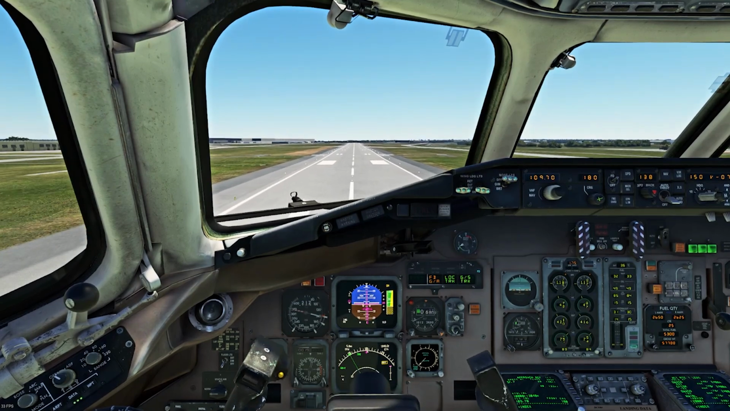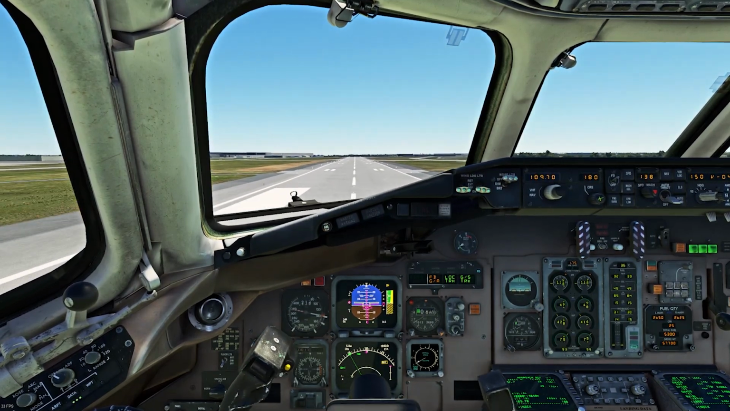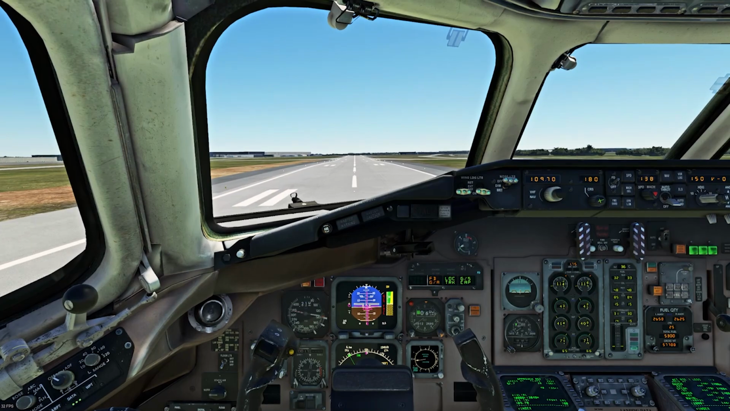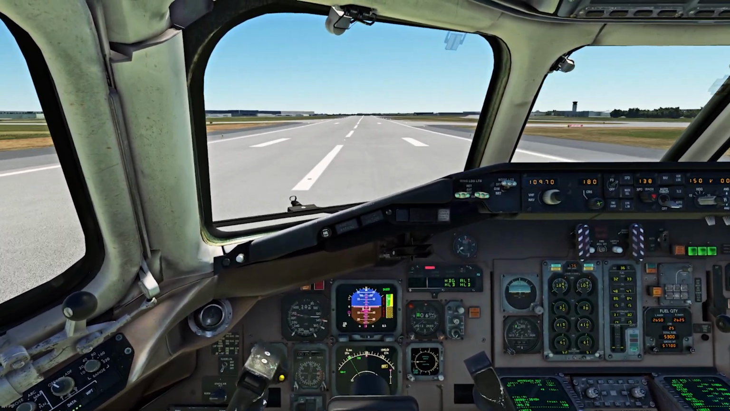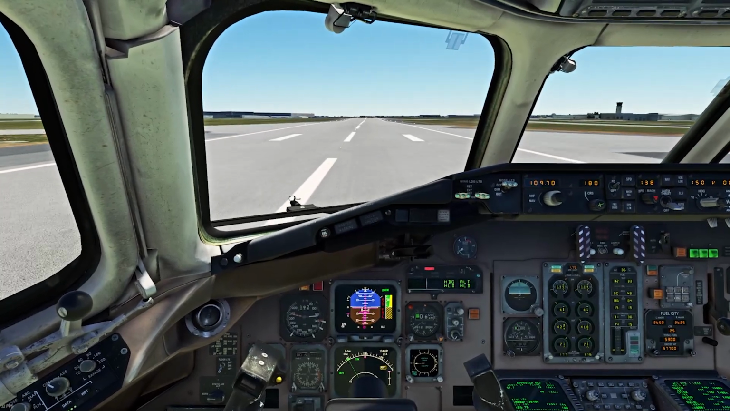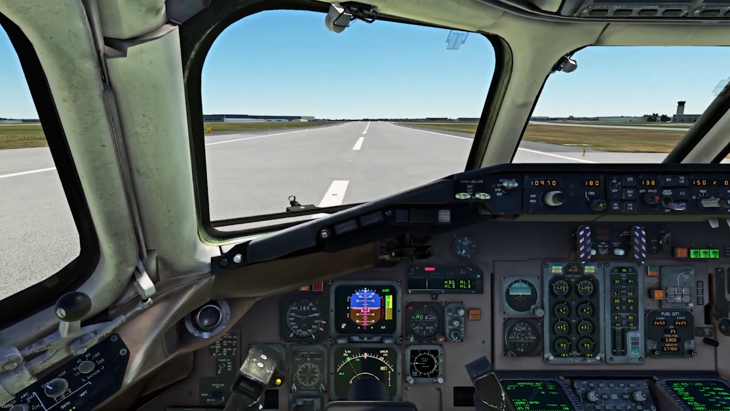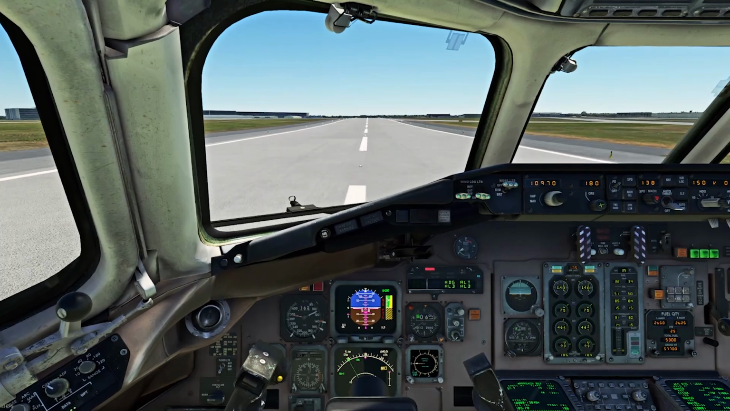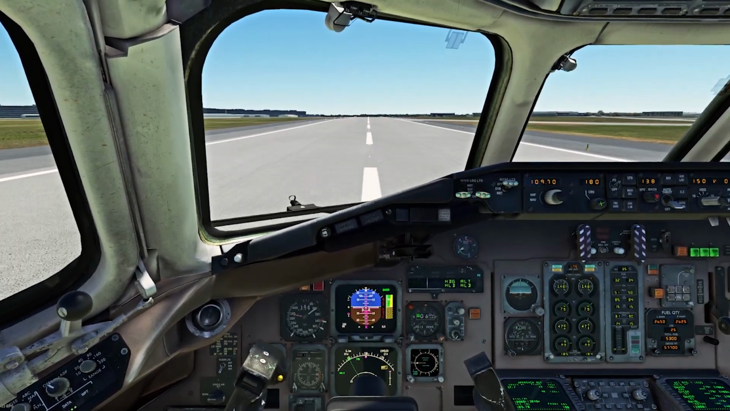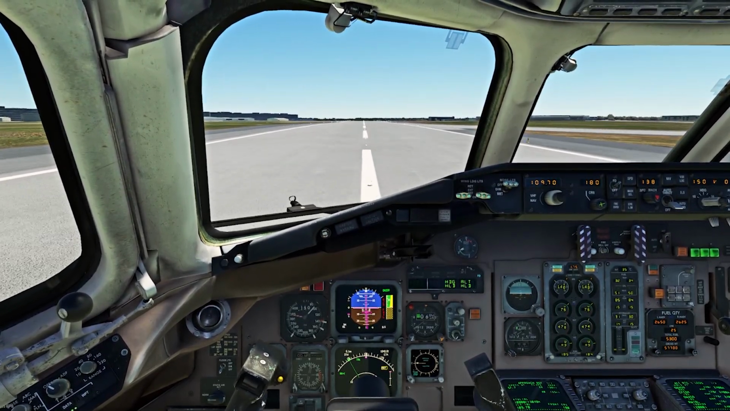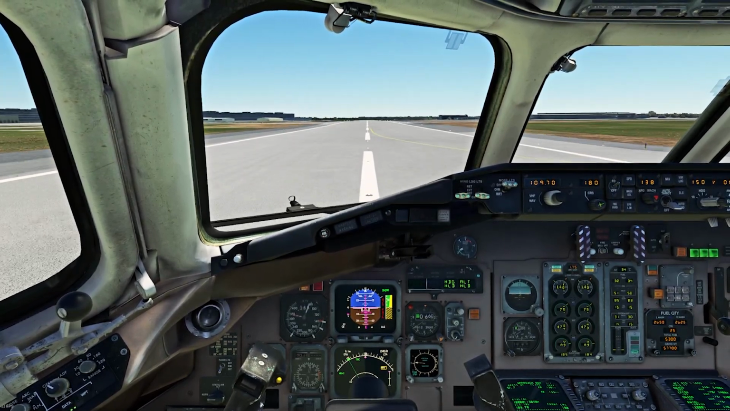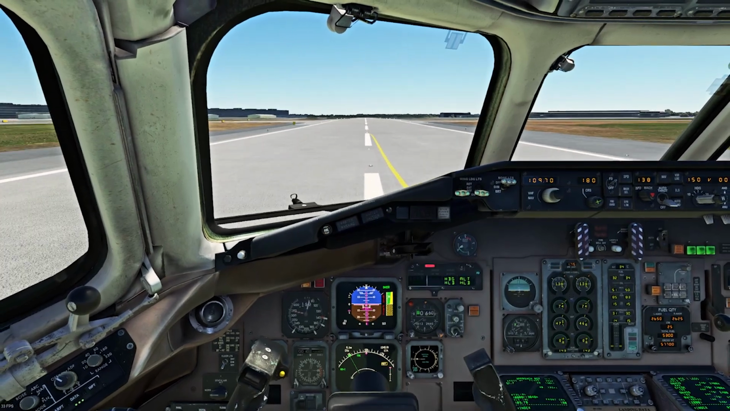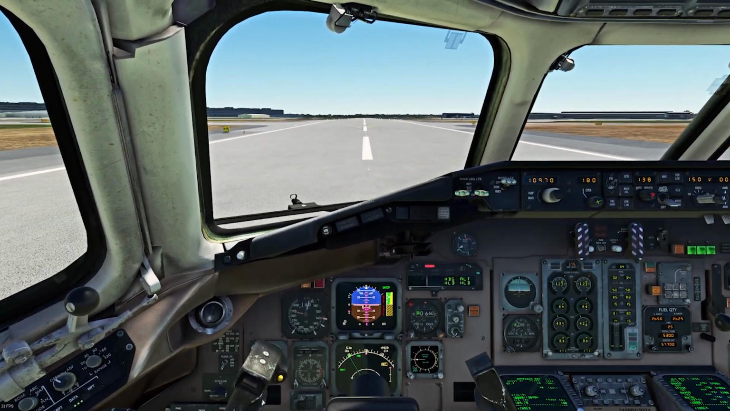Is 50 over the threshold? Cutting the throttle. And setting it down. Our speed brake's deployed. We'll go full reverse. And we're decelerating. At 60 knots, reversers come out so we don't suck stuff up into the engines.